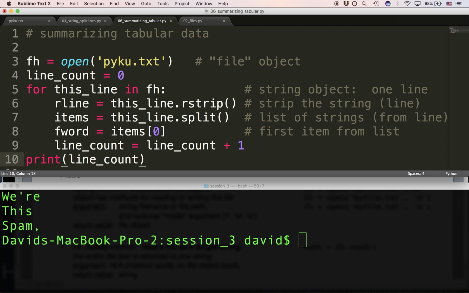Now look at line 9. We're executing that line 3 times. I guess I said that 4 times, so it's really 3 times. We're executing line 9 3 times. Line count equals line count plus 1. You can see what that does, right?